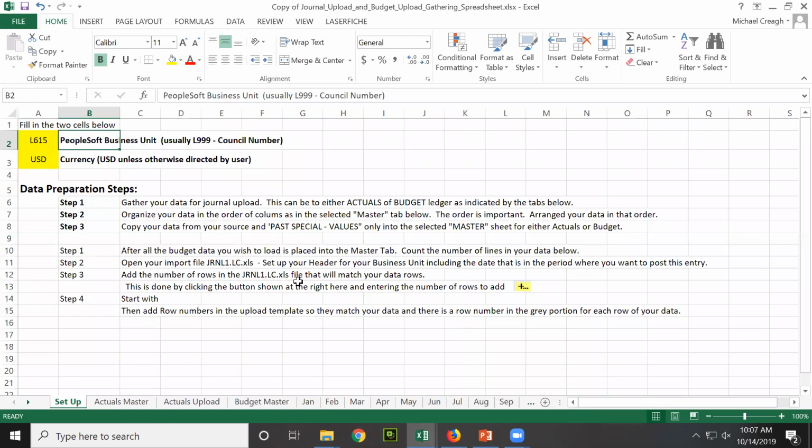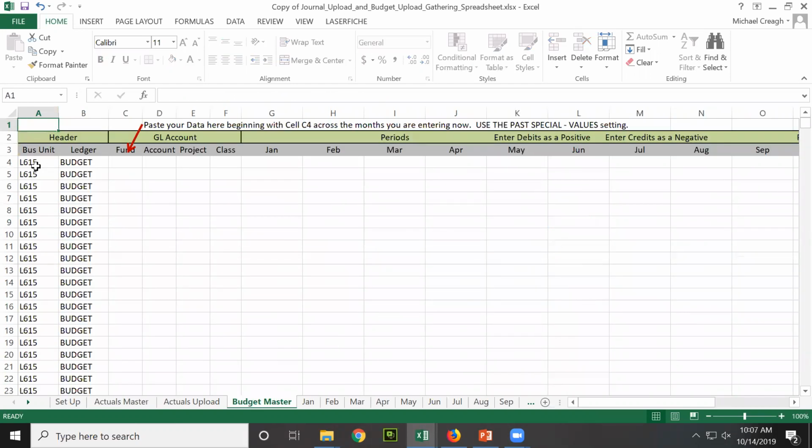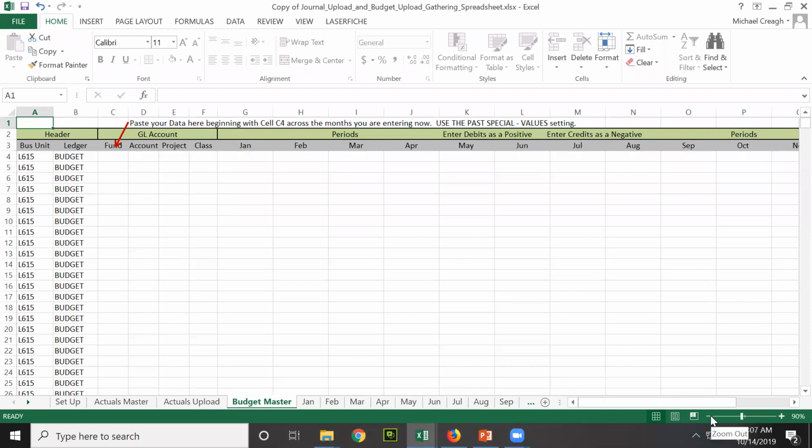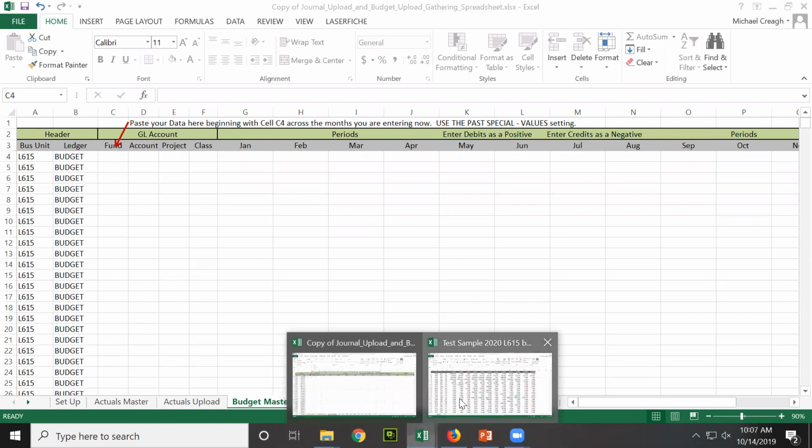We're going to come back to this document. So I've set my business unit, and then I'm going to only use this budget master sheet here. So now you can see my business unit and the budget is set here. I'm going to shrink this down a little just so we see more data. And now I'm going to cut and paste my budget into here.